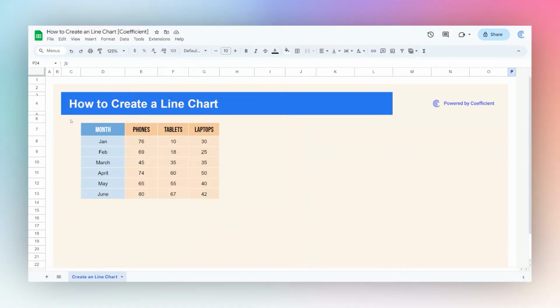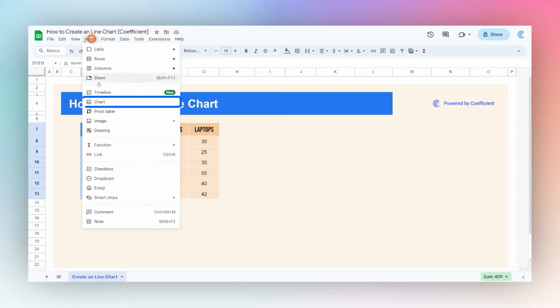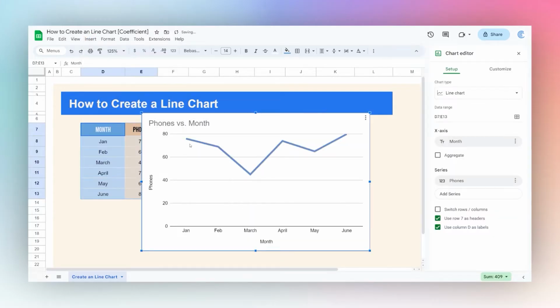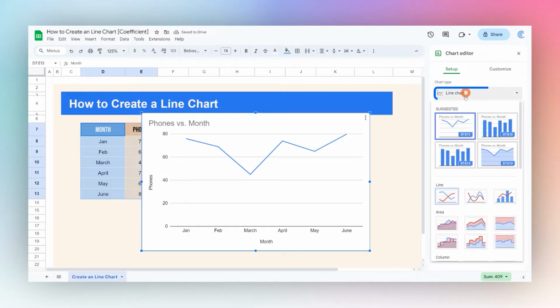Today we're looking at how to create a line chart in Google Sheets. So here we have a click data set. Let's go ahead and just pick this first piece, click insert chart. And then it automatically picked line chart.